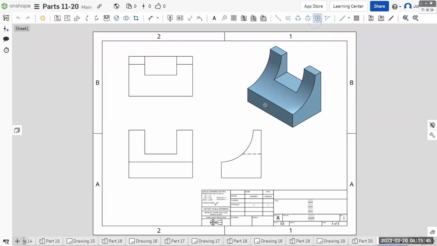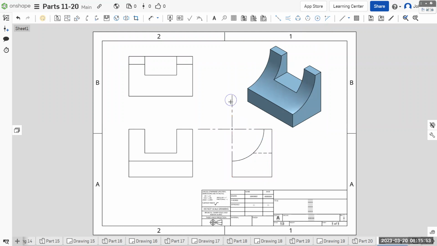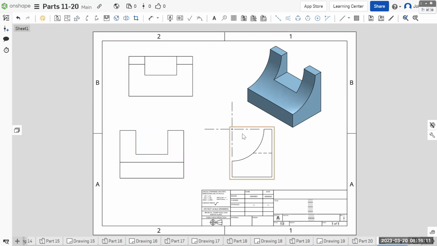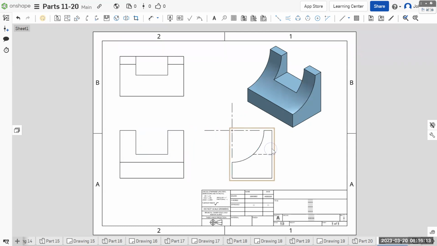So center mark, it's curved here. And that is absurdly big. I don't know how it determines. I guess it has to go through the edge, and it's such a big arc, but I definitely want to shrink it. Wish we could make it a different size, but that's fine. Let's give it some space so it doesn't interfere with the front view. Okay, so we have center mark.